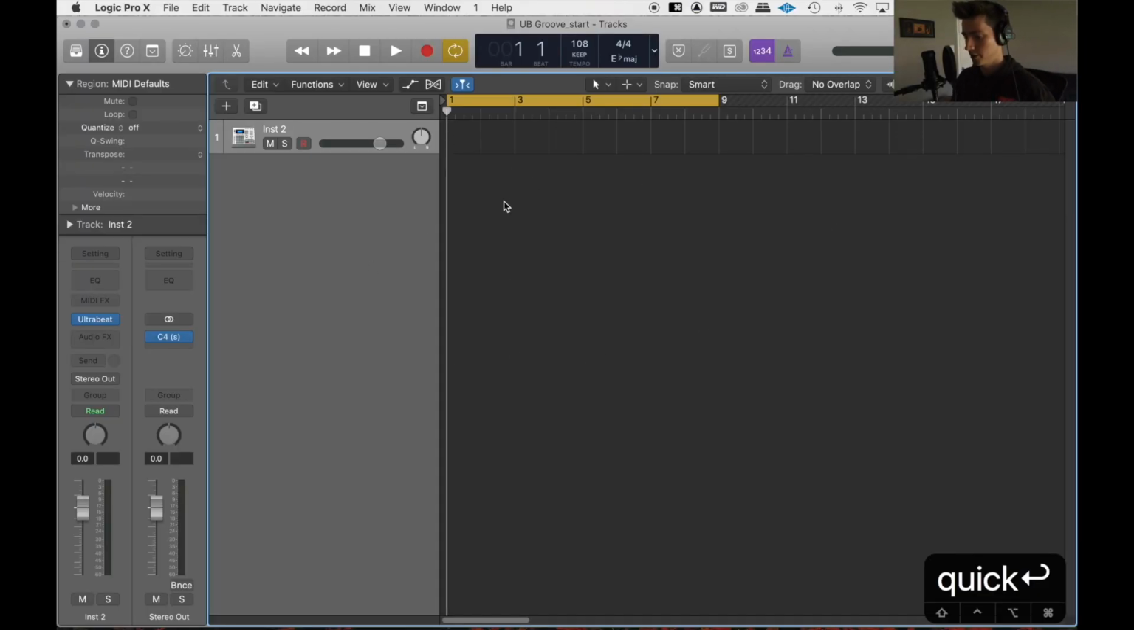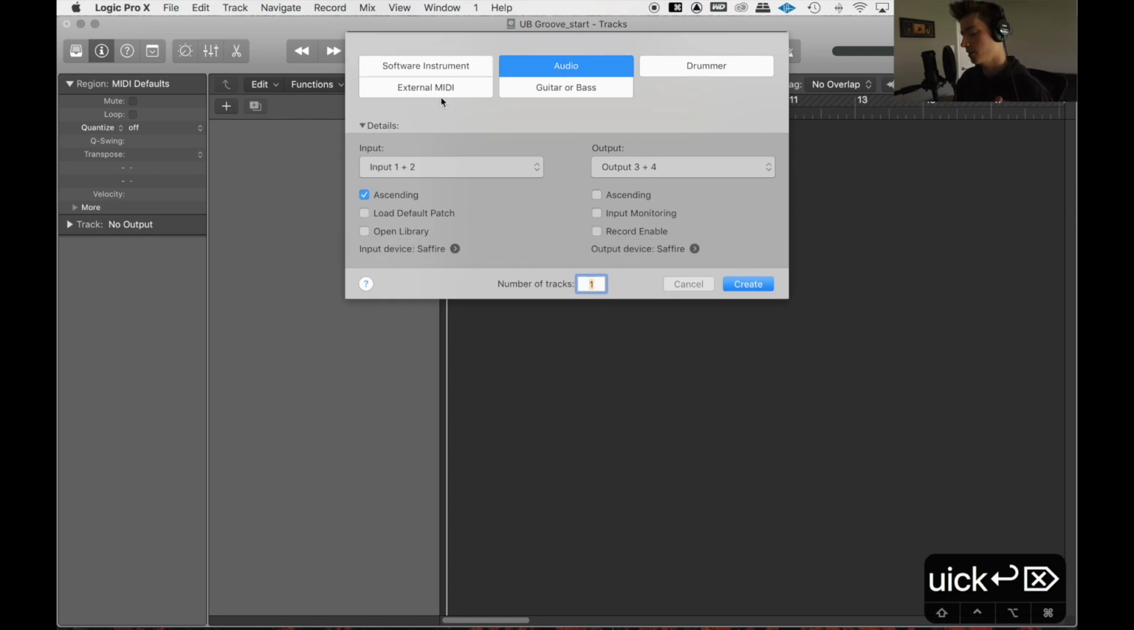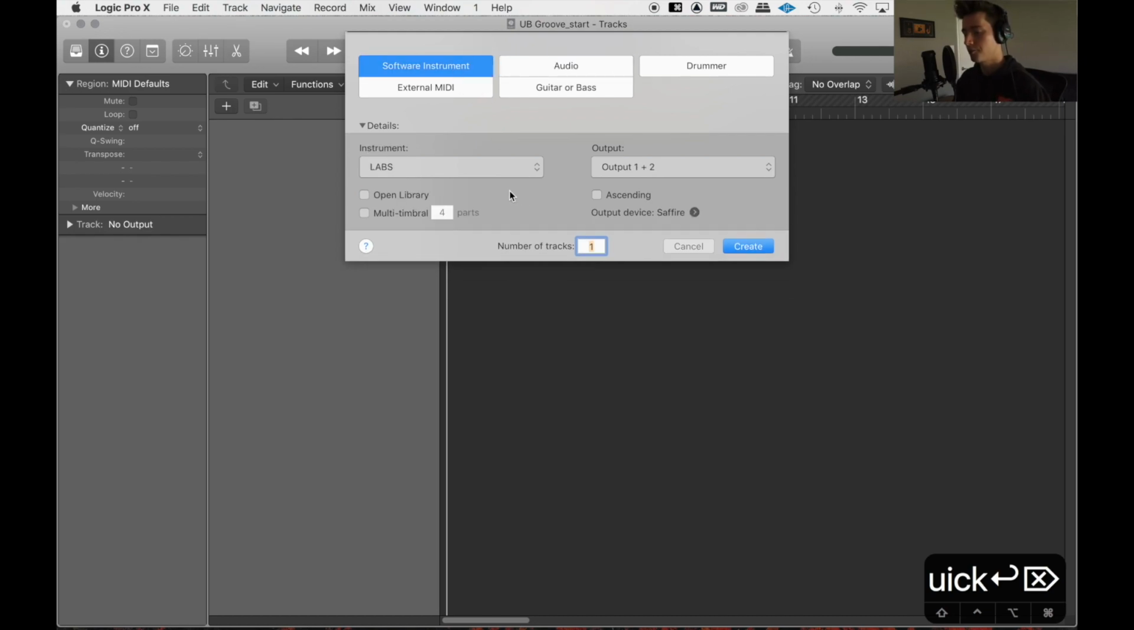So what we have here is basically a blank session in Logic. For those of you familiar with Logic, when you open up a new session, it's going to look something like this, where it brings up a dialog window that asks you what you want to do. Do you want to create a new audio track? Do you want to create an external MIDI track, software instrument, etc.?